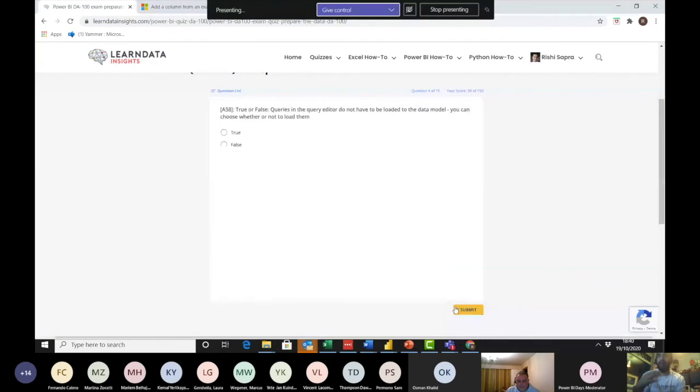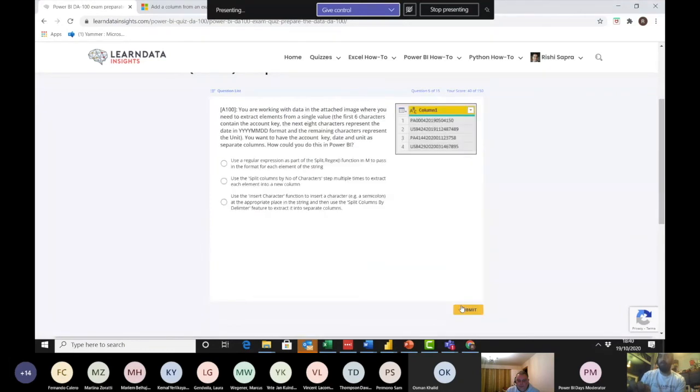So we'll go through, again, what I've tried to do is make these a bit more scenario based as well. So not just testing rote knowledge, but how would you work with this data where you need to extract elements of a value? How would you do it? Would you use regular expression? Would you use split by columns or something like this? So again, it's using that functionality, that knowledge, but trying to apply it into a scenario.